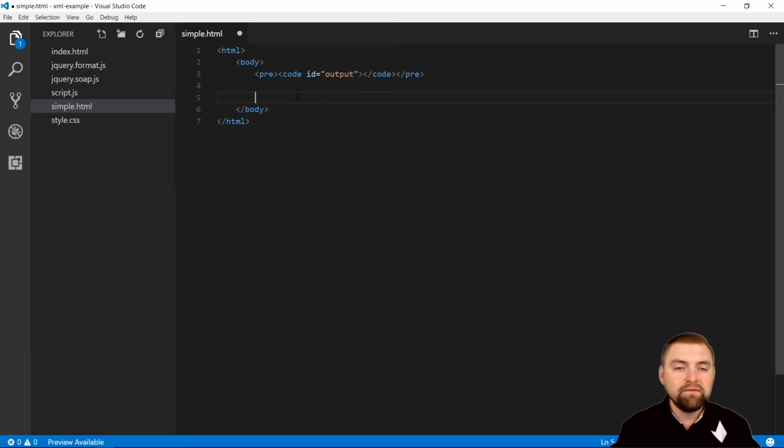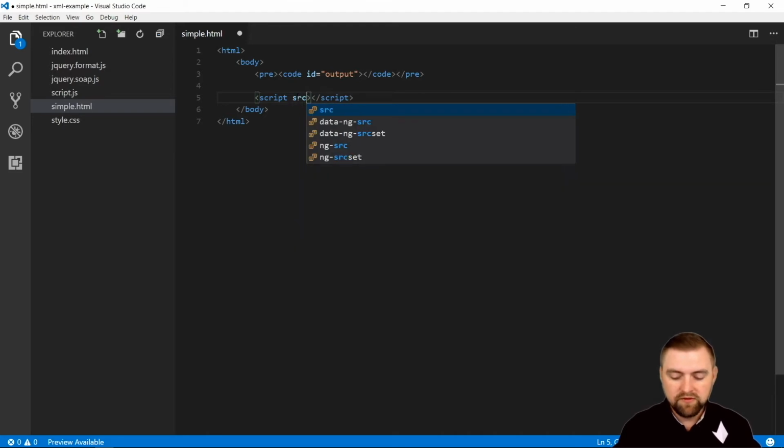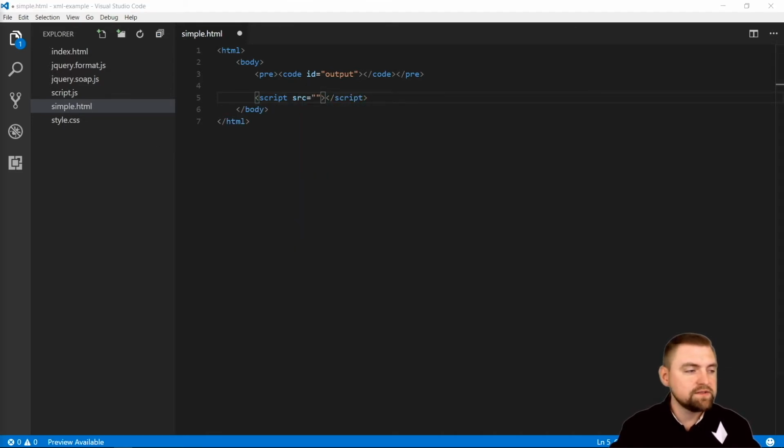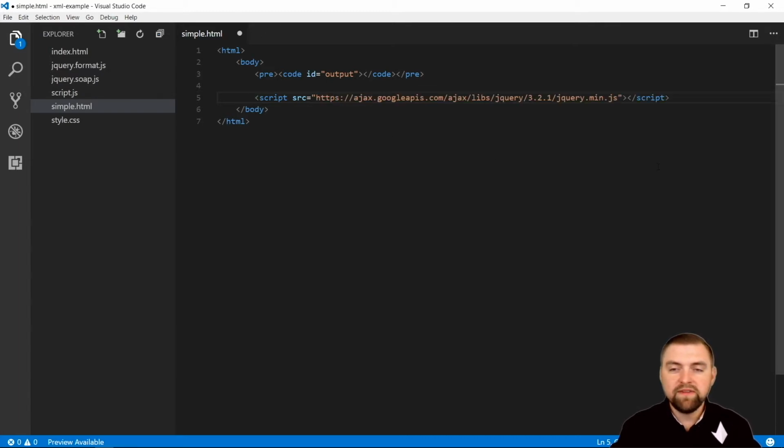We are going to need a few external JavaScript tools or libraries. So let's get those in here. First one is going to be jQuery. We need jQuery in here. So I'm going to grab that from one of the available libraries out there. I'm going to be using the Google APIs library, jQuery 3.2.1, the minified version. So that's good to go.